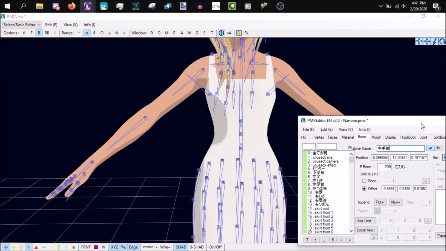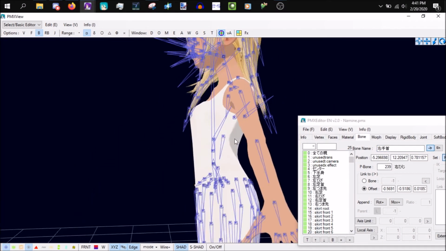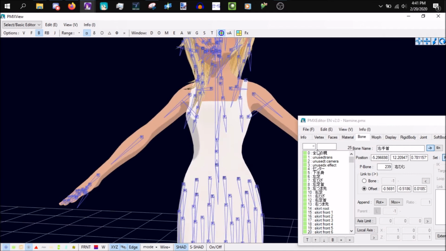Now with the torso, it gets a little bit more tricky, because in Zelenara, there's 2 upper body bones.